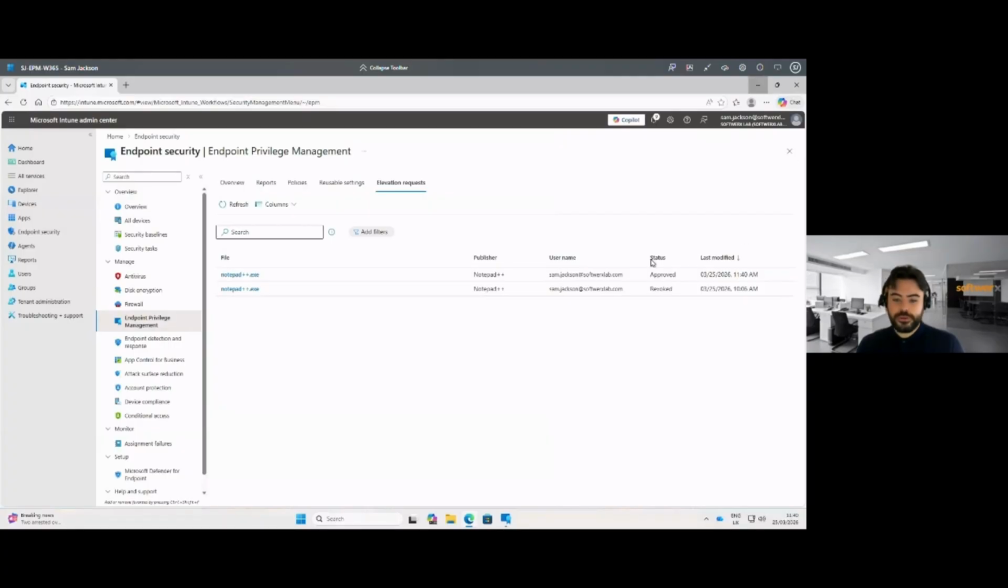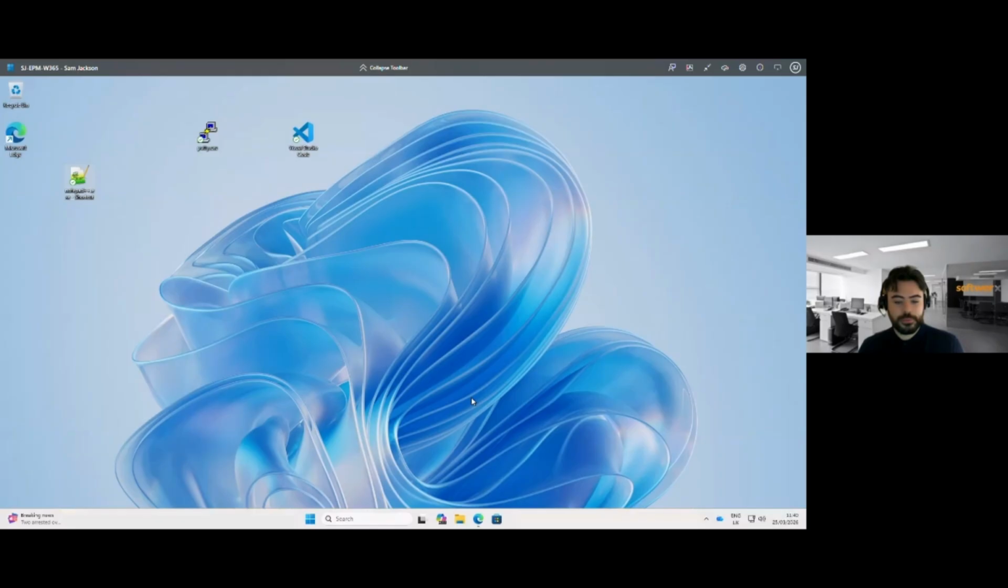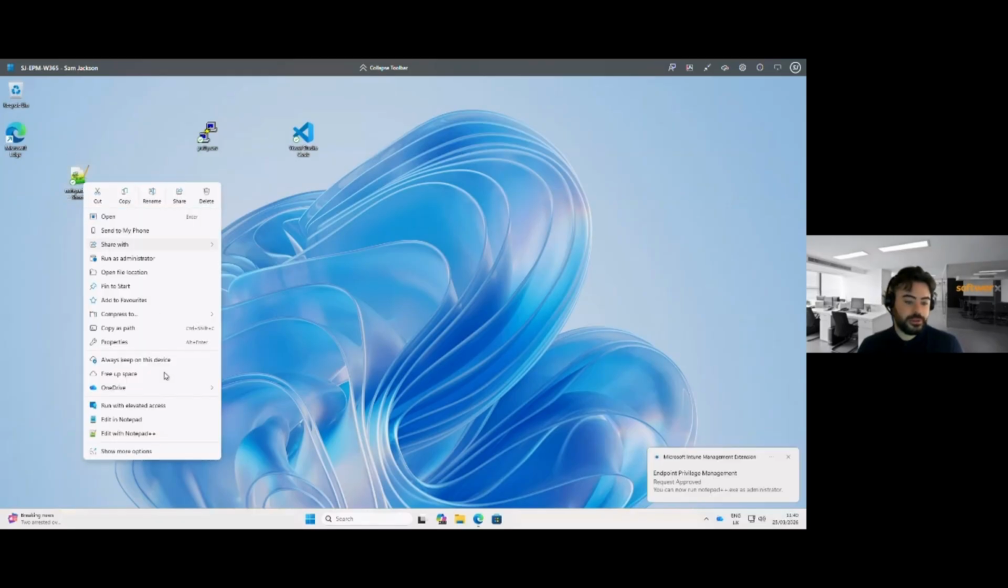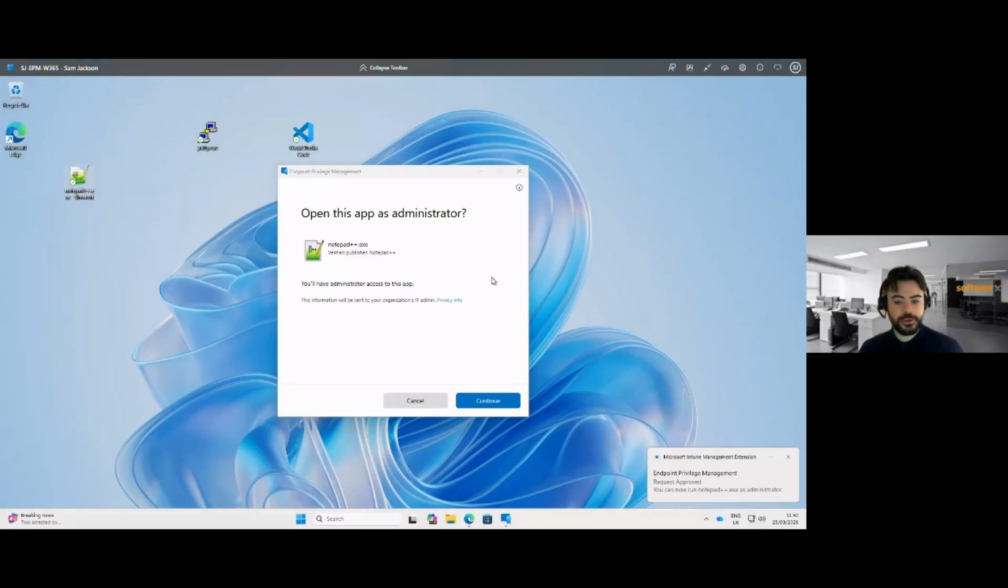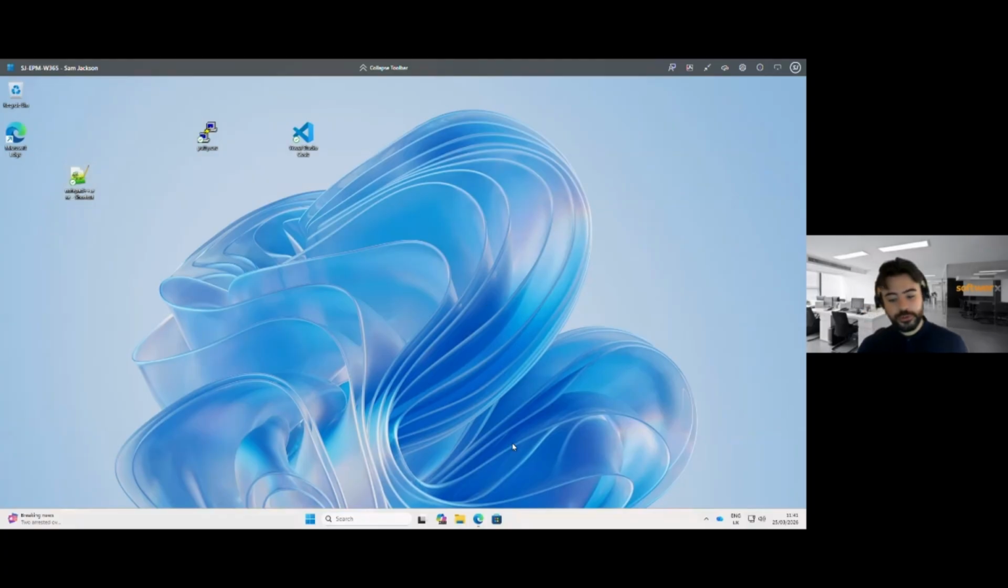And then what I'll be able to do once it kicks in is run this application as an administrator. And you can see here in the bottom right, I've got the toast notification, request approved. So at this point, open this app as administrator, continue. And I've got admin access to that application. So it's quick. We don't need the 8-hour sync that we have with Intune with a lot of things, but it's instant in that sense. It's a call of 10 seconds for that request to come through.